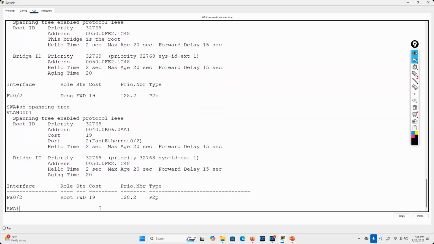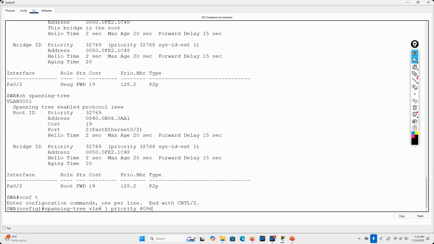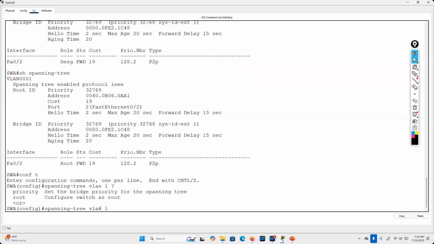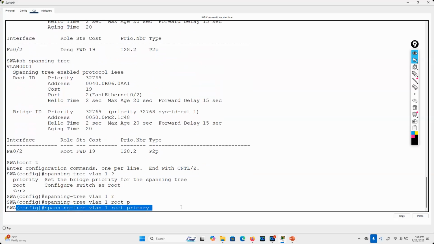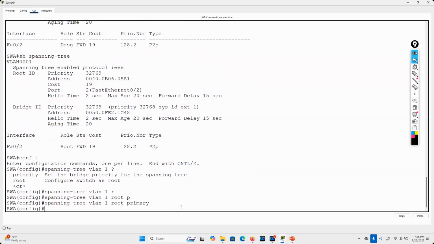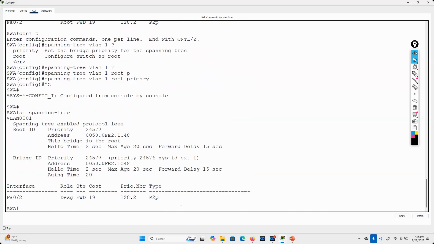Watch out. Spanning tree. Instead of saying spanning tree VLAN 1 priority, I can just say spanning tree root primary, because I can have two different primary this thing. So if I have decided to say this guy is going to be the primary root bridge, do you know what this switch is going to do? It's just going to reduce his priority as well. If I go down here now and see spanning tree, you see what the guy did? He just reduced his priority so that it can be lower than the other guy. And as a result of that, it won the election.